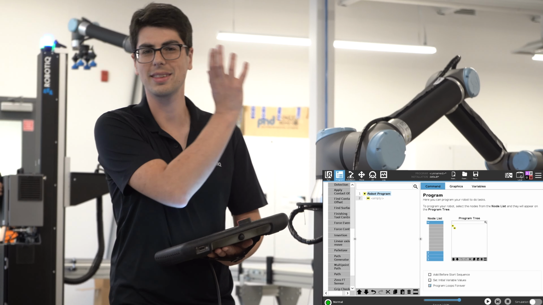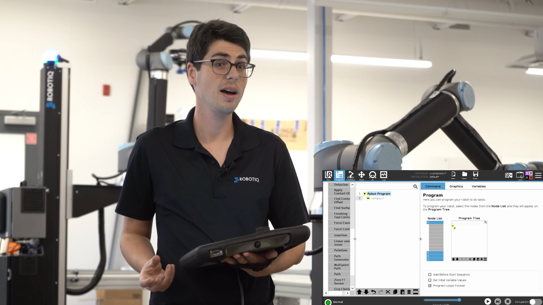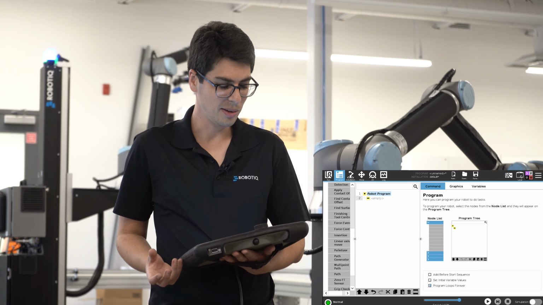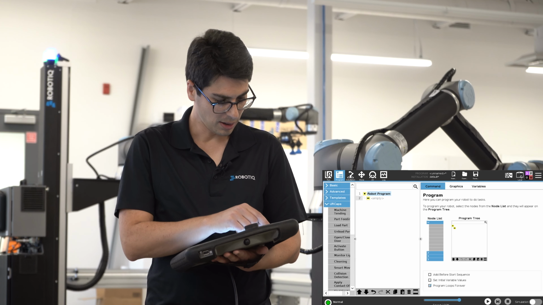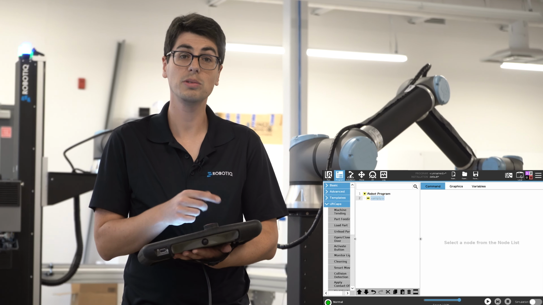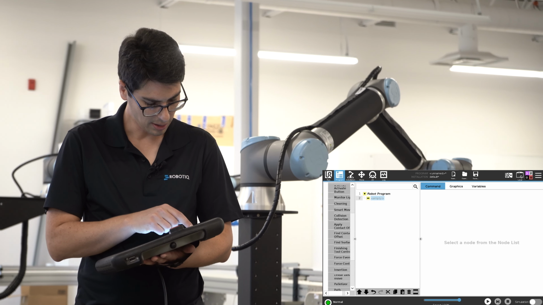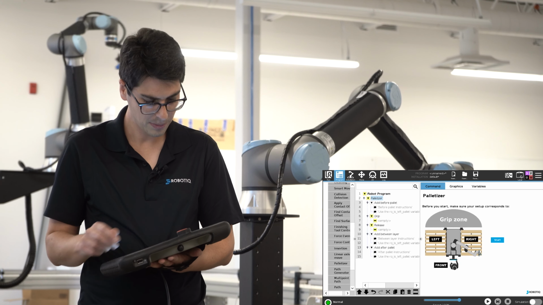Once the palletizer is installed and set, it is time now to program your first palletizer node. So here, it's very simple. You start with an empty program. Then in the program tree, you will click on UR caps, then palletizer, and it will generate the node.